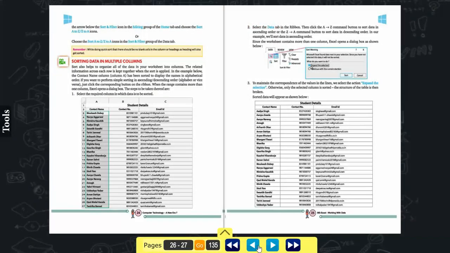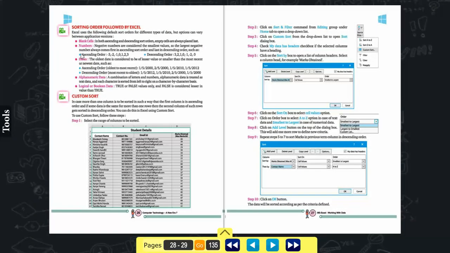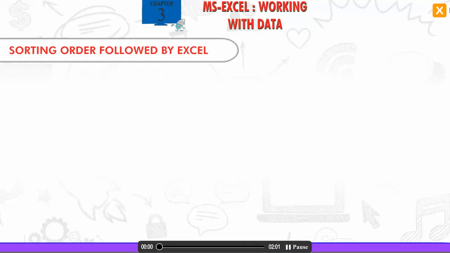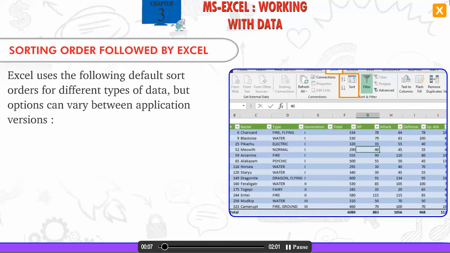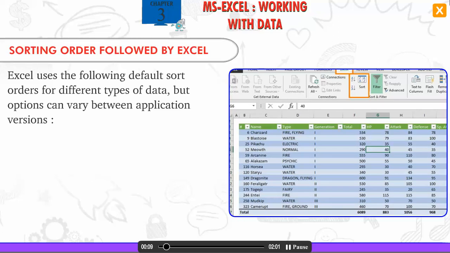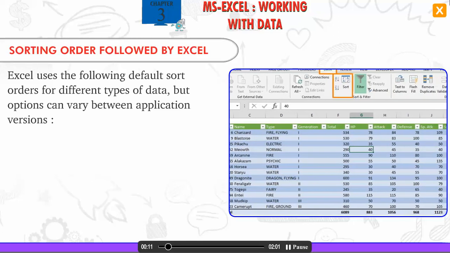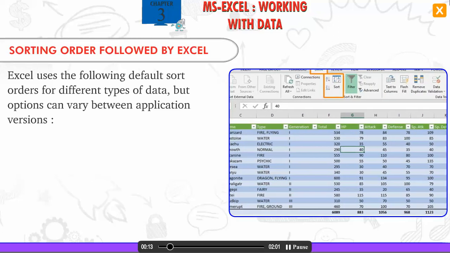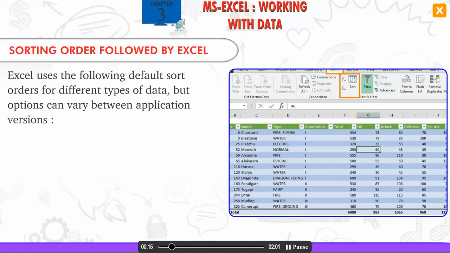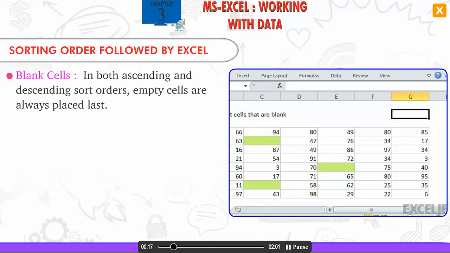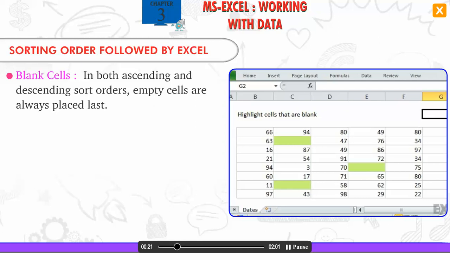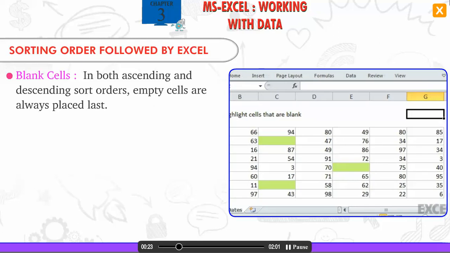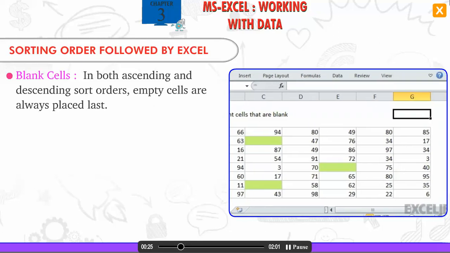Sorting order followed by Excel. Excel uses the following default sort orders for different types of data, but options can vary between application versions. Blank cells. In both ascending and descending sort orders, empty cells are always placed last.